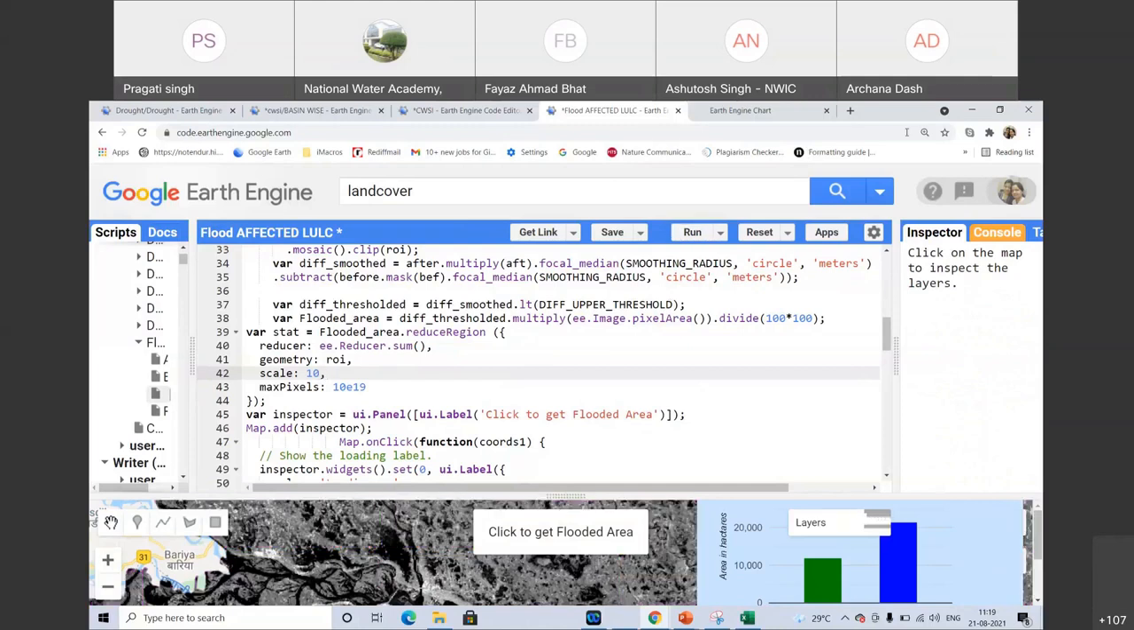So let me display it. Let it come. It will take some time. The error will come, and you will not be able to calculate. But when you are calculating the flood affected area for a very small region, like for any district or any town, you can make it 10 meter. It will give you a more accurate result than 500, because here we are resampling the image as 500 meter pixels.